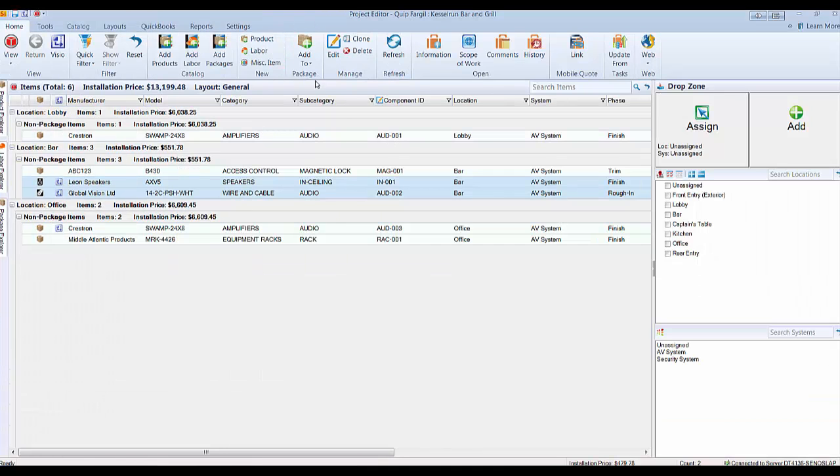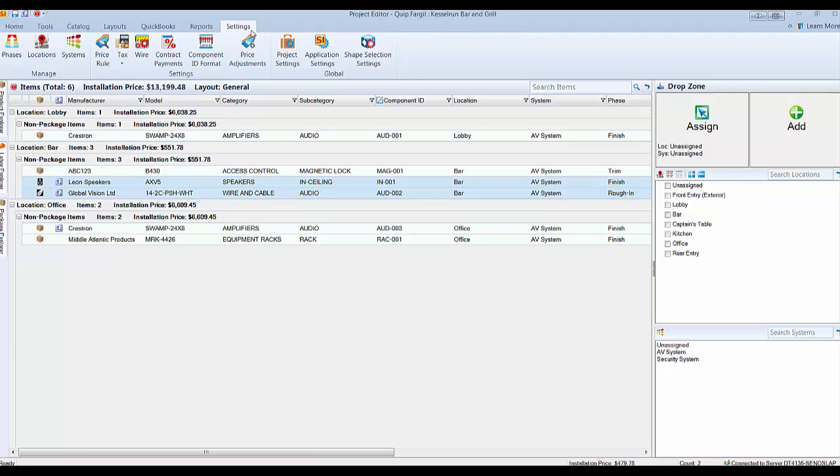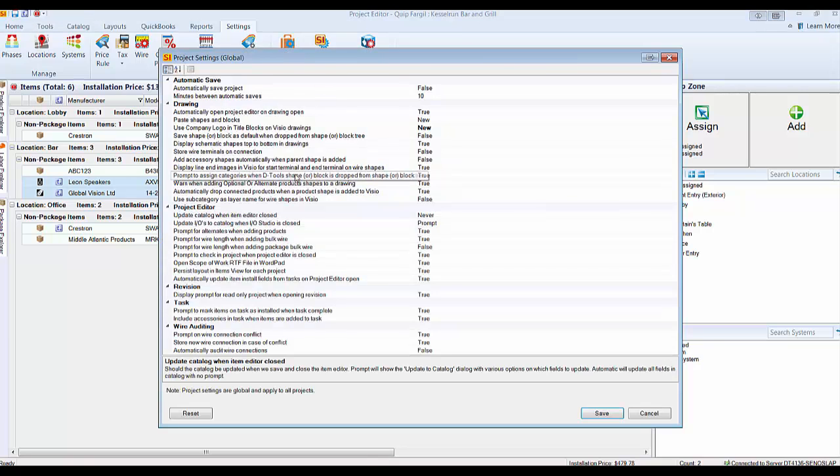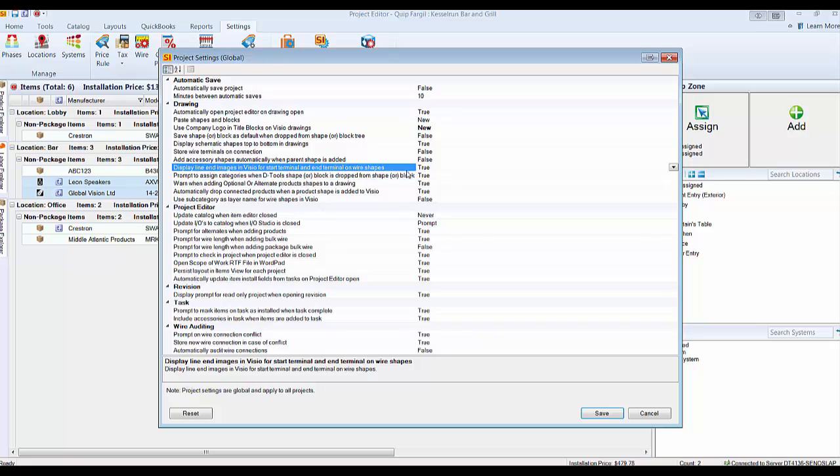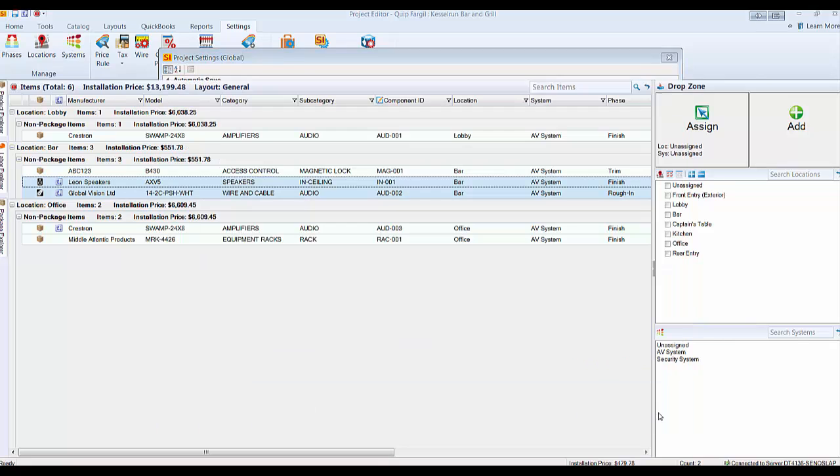So I'm just going to open this project up here just to demonstrate that. Go here to the Settings tab and click Project Settings. And here you can see in this list here, display line end images in Visio for start terminal and end terminal on wire shapes. It is set to true. If you want to change that to false, you certainly can.